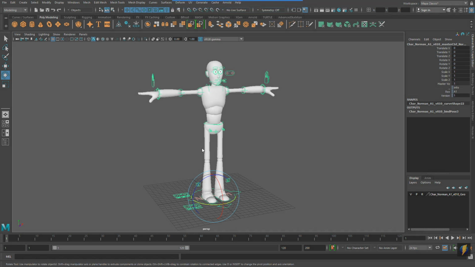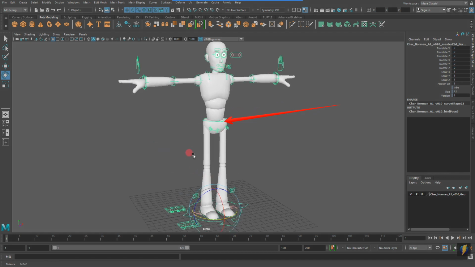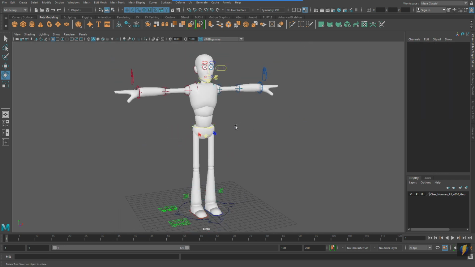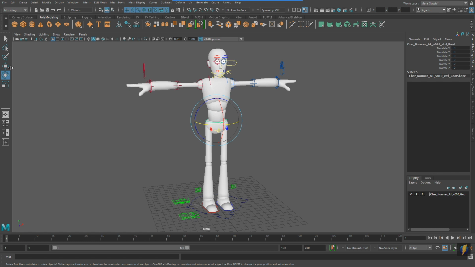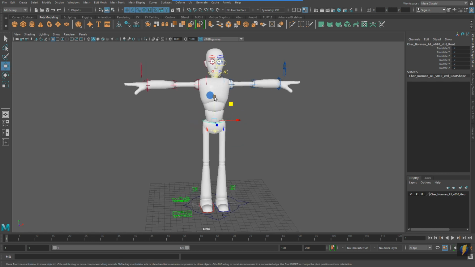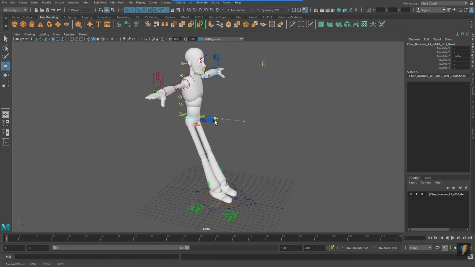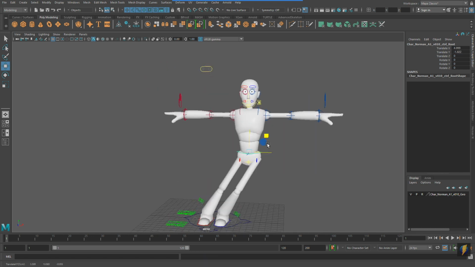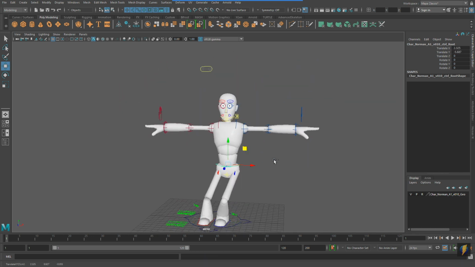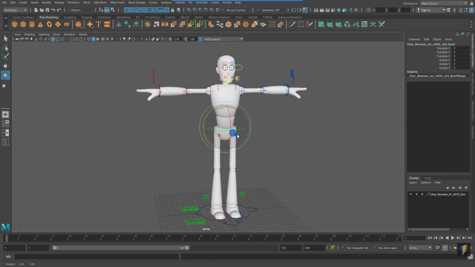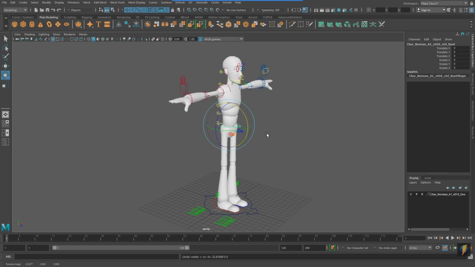The next control we'll take a look at will be this one here, the one at the hips. If I select it, you'll notice that I can use my move tool or translate tool, and I can move it on any of these three axes that I want. And I can also rotate this control on any of these three axes.